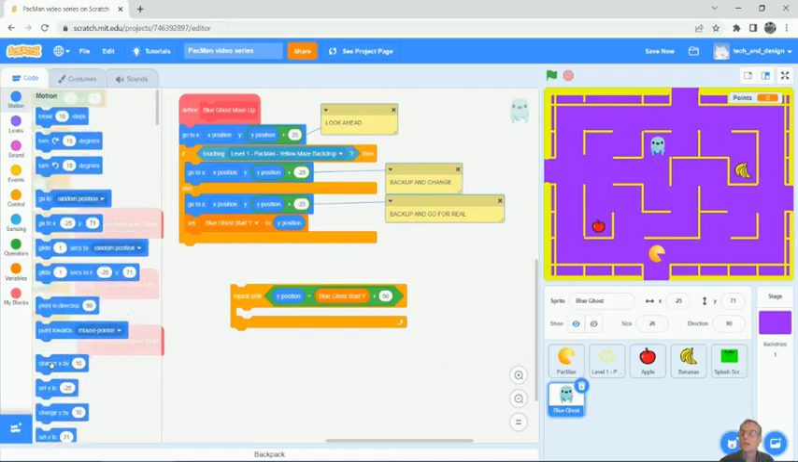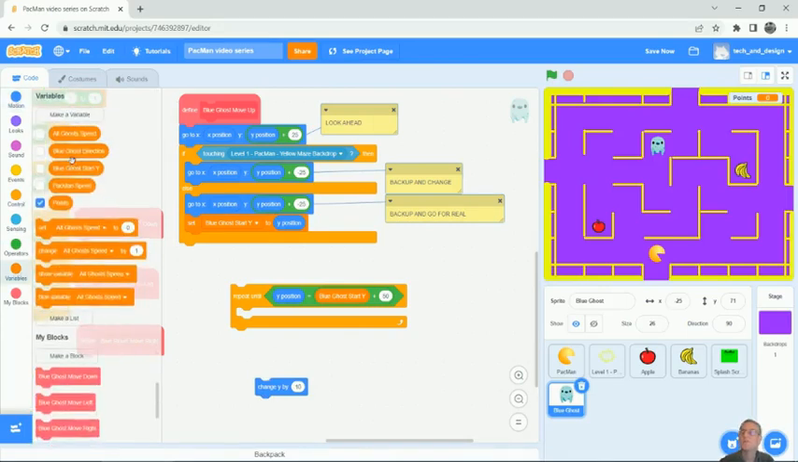So where's change y? There's change x, change y. And we want to move it by the speed of the ghost. So where's all ghost speed? There it is, all ghost speed. Okay, excellent. So that's the biggest chunk of getting it going.